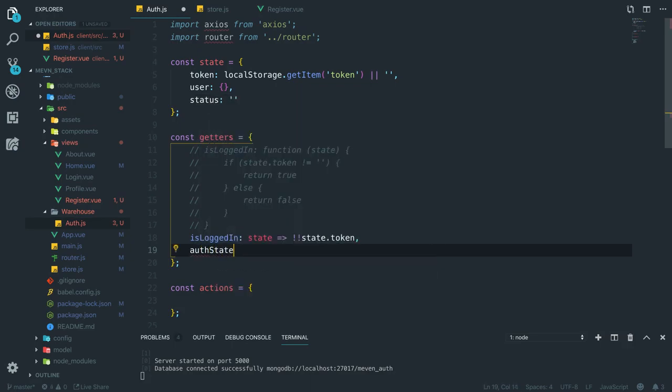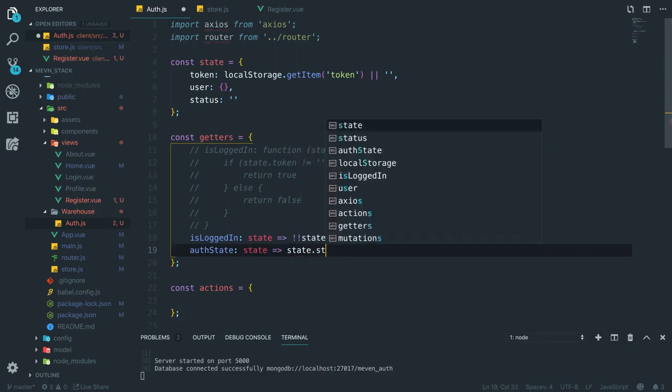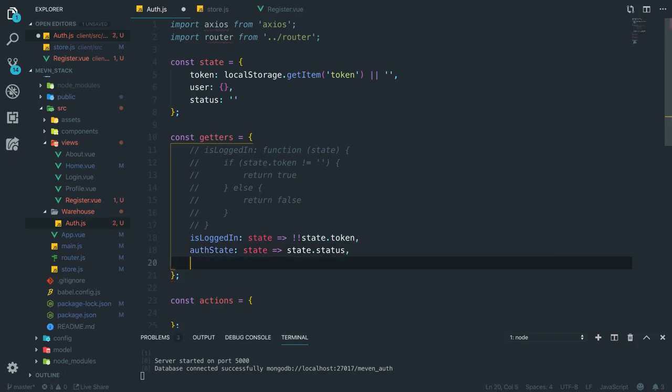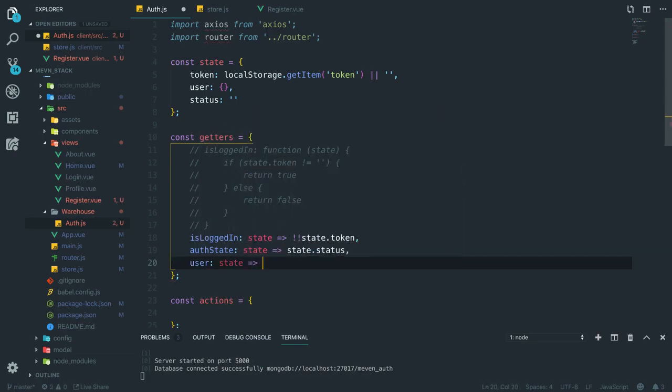Then authStatus will take state and return state.status. The next one will be user, which again takes state and sends back state.user. And this state is nothing but the whole state, so whatever we have in there we are just sending back.